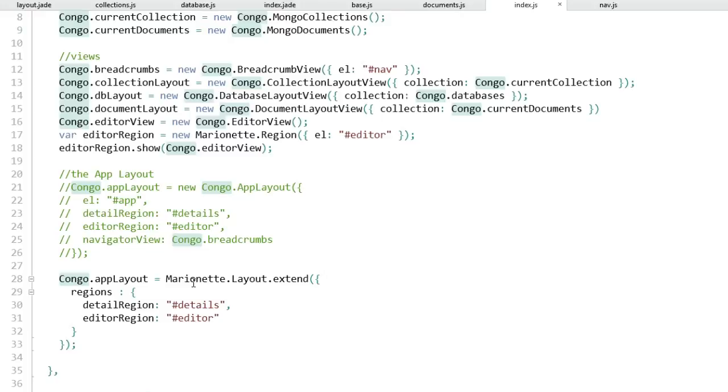So a Marionette layout will render a template. You can pass it a model. It'll do all that good stuff. And then within the rendered template, you can tell it to attach to various elements and set up regions for those elements. Okay. Because there's a number of regions I have up here: navigation, details, and editor. So I'm going to guess that I have to do something like this, right?